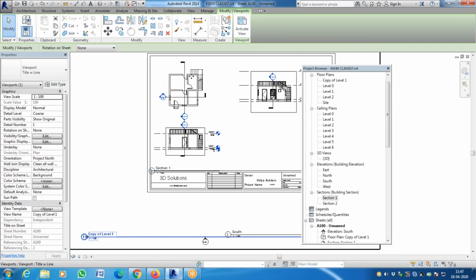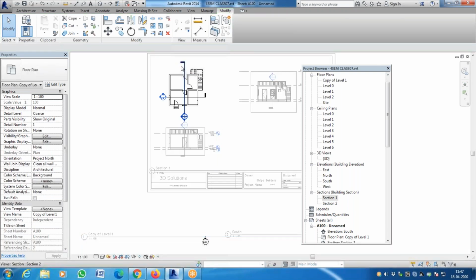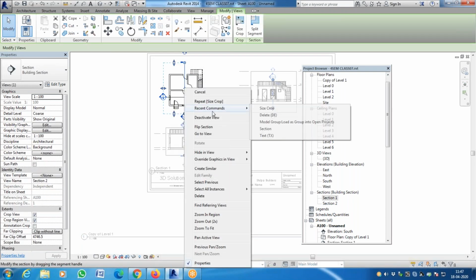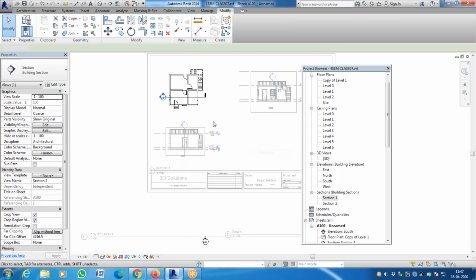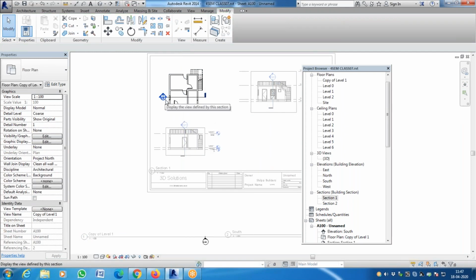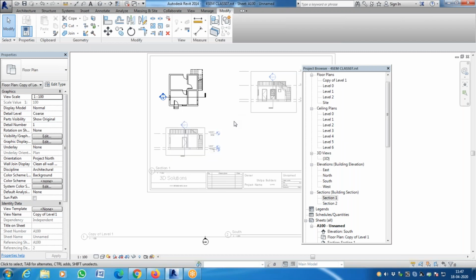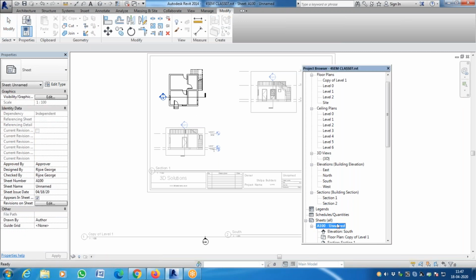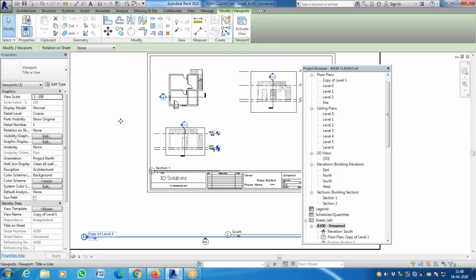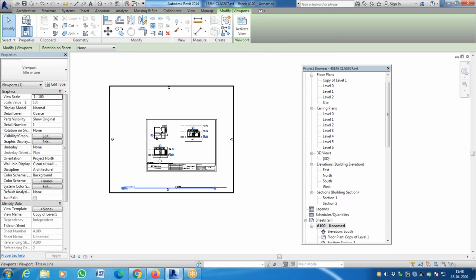Okay, now one thing: if it disturbs you, that is, if you don't want this to be seen, you can right click and hide it, isn't it? You can right click this and hide this. So this is how you can change that. And again, you have to come back to the viewport. You just double click onto the viewport and double click here.